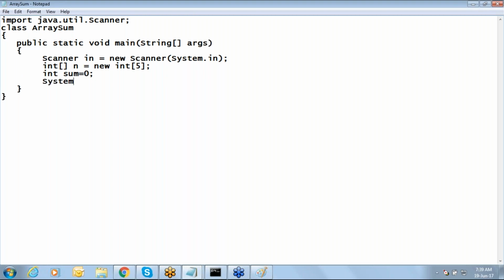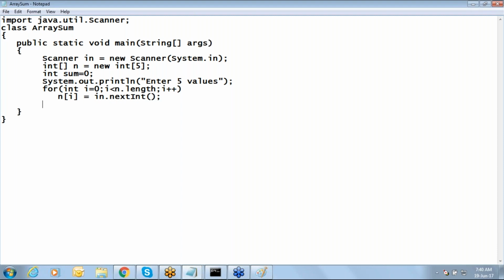We'll say System.out.println, enter 5 values. Okay, how to take here: for i equal to 0, i less than n.length, i plus plus. Then say n of i equal to in.next. So once we accept the value into array, take that value and add it to sum. Sum equal to sum plus n of i. Then after the loop, you print the value of sum.